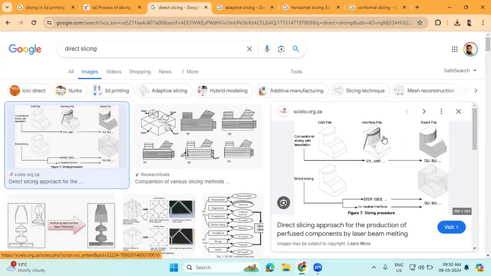Finally, direct slicing can be faster than using an intermediate format, as the slicing process happens directly on the 3D model. Overall, direct slicing is a useful technique that can improve the efficiency and accuracy of the 3D printing process.